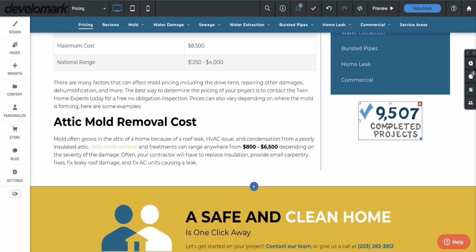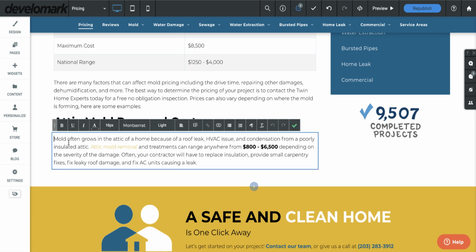Okay guys, so there you have it. There's the attic mold removal. So basically what I did was I went in and just added that mold often grows in the attic of a home because of a roof leak, HVAC issue, and condensation from poorly insulated attic. Attic mold removal, and I internally linked this to their service page in case a homeowner wants to go in and actually contact them for this service.